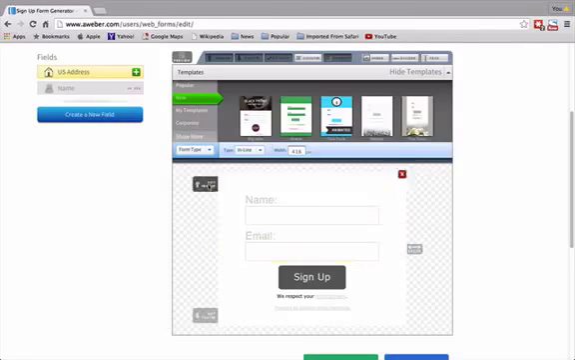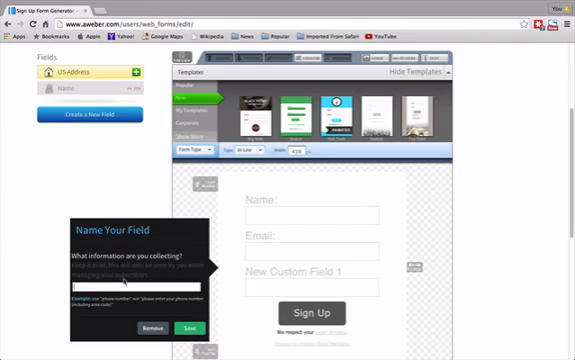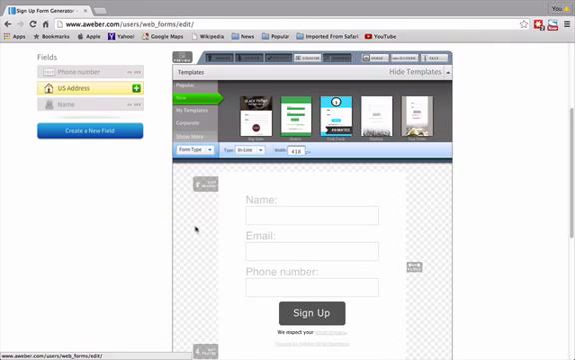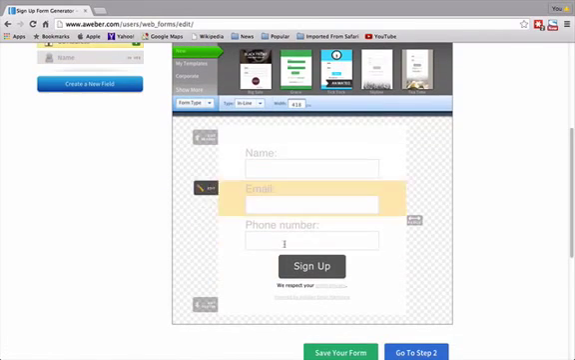Name, email, you can edit these. You can edit the header as well. I'm not going to get into all these. You can play around with this all day long. You can change the button. You can create a new field. If you want to add phone number on this, you can add phone number, whatever information you need to best market to your people. Okay, so there's your form.